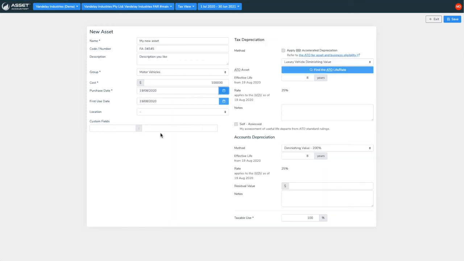You'll notice on the right hand side we are invited to add our details for tax depreciation and for accounts depreciation. But before I do that, on the left hand side we've got various cost centers associated with this account. So I'm going to choose Melbourne, and for a custom field, for a motor vehicle, you might have a VIN that you would like to record against the asset. Let's visit the right hand side again.